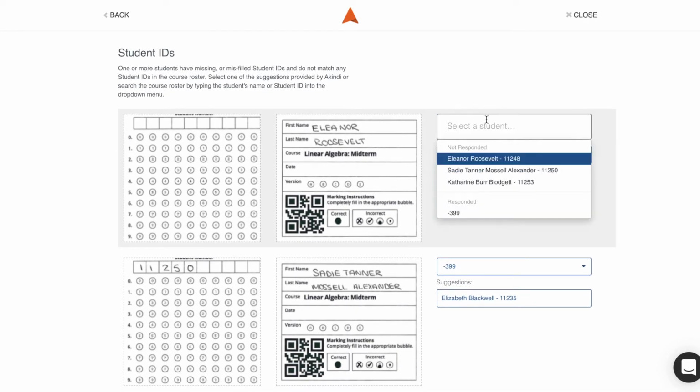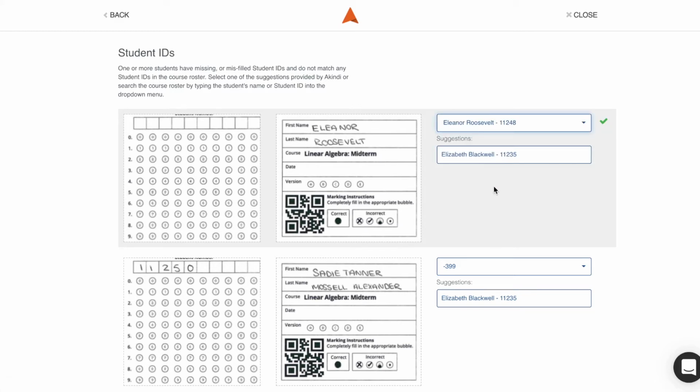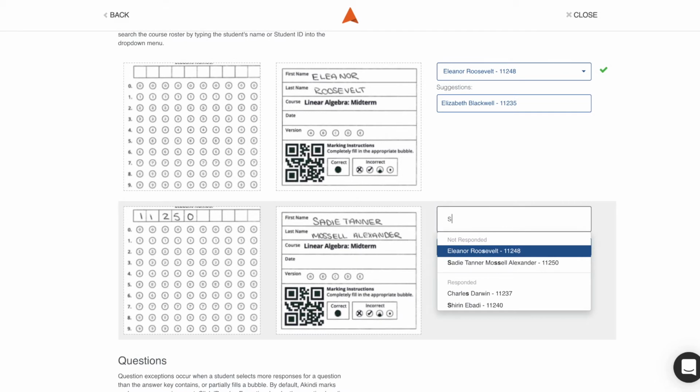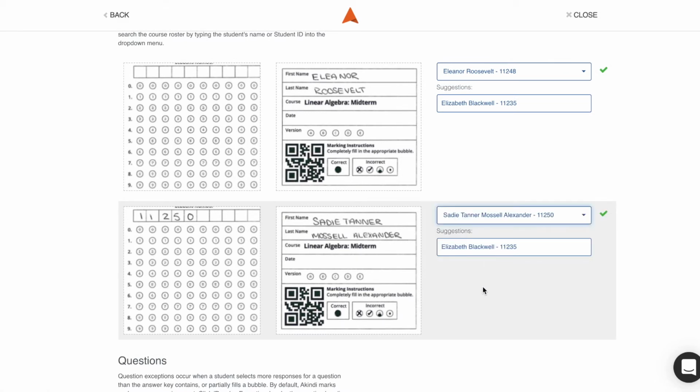If the student misfilled their student ID, Akindi will display a preview of that student's test sheet. You can search your class roster by name or student ID and assign that test sheet to the proper student.